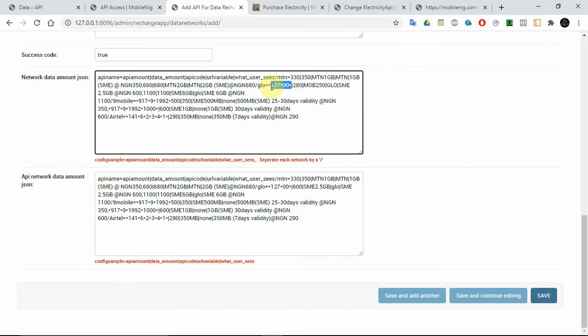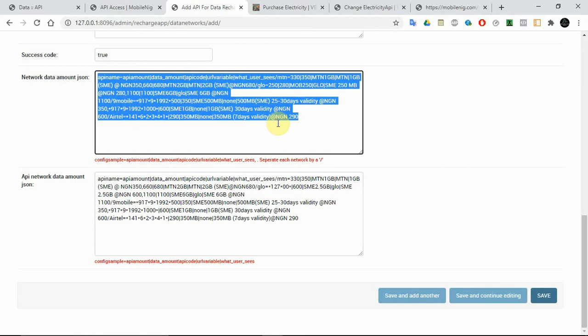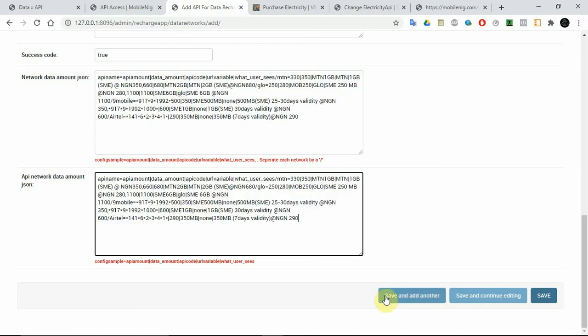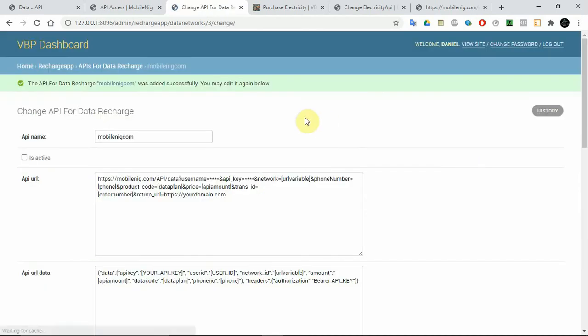Then 250 here for the API. Then you tell them that it is 250 MB Glo SME for how much? For 280 naira, sorry. So that's it. Then you do that for the rest of the API. The same thing here should be found here. So that's what we do. You just add that, and that's all.